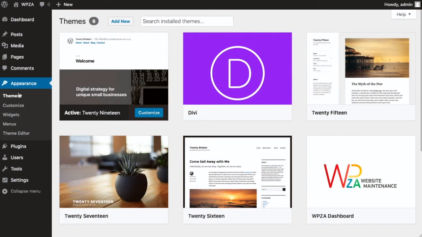Then themes are basically designs for your site. So the 20 series all comes from WordPress itself. So 2019 is the standard one that comes with the new WordPress, and obviously there's quite a few of the older ones. I think when we started, there was 2010. So there's quite a few WordPress themes out there that are from WordPress itself.